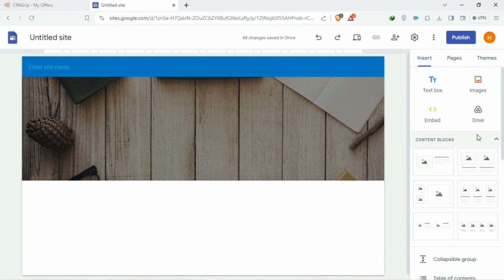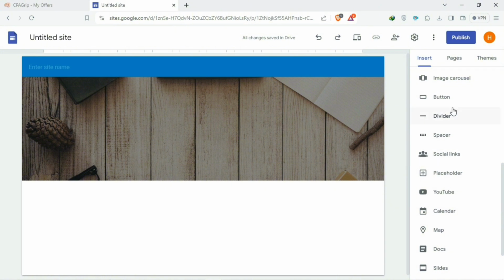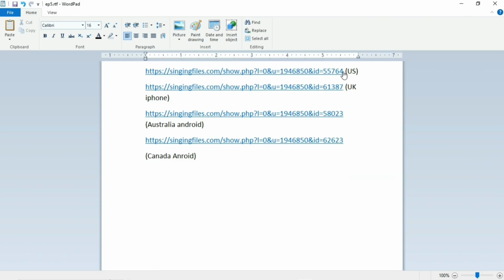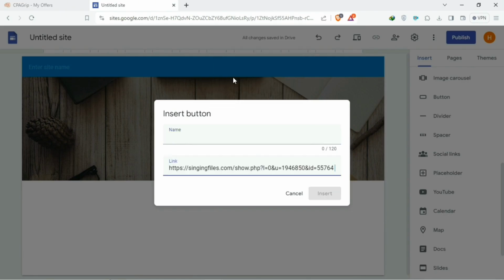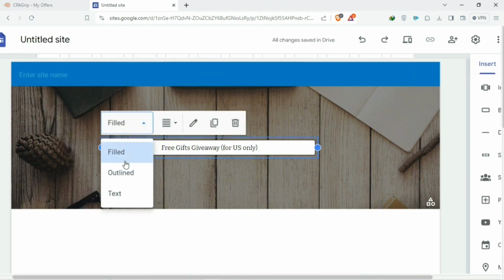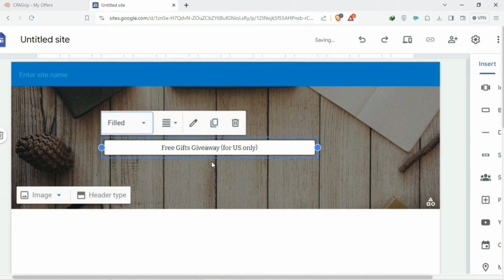Now click on Insert and scroll down to see the Button option. Click this option and a form will appear. You have to fill in the name and the link for that name. Let's go back to the document and copy a link, and then come back and paste it in the link section. In the name part, you can write free gift giveaway, and in brackets write for US only, so that only the people from the US will click the link. Then click Insert. You can customize the size of the button from here, and you can customize the button layout from here. I'll leave it as it is.